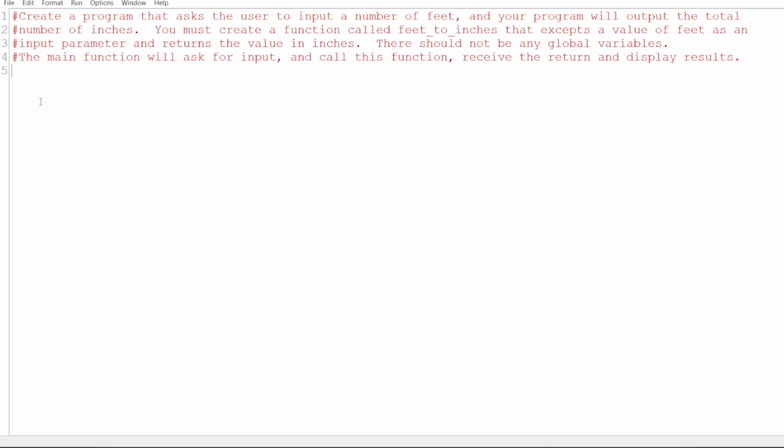This video is the first functions practice video we're going to do, where we're going to create a function that converts feet to inches. I have the instructions that we're going to follow for this program typed out over here, so I'm going to read those and then we can determine exactly what it is that we need to do when we're writing the program.